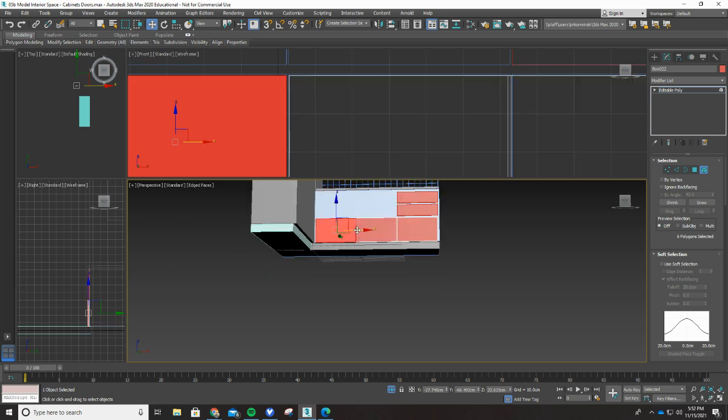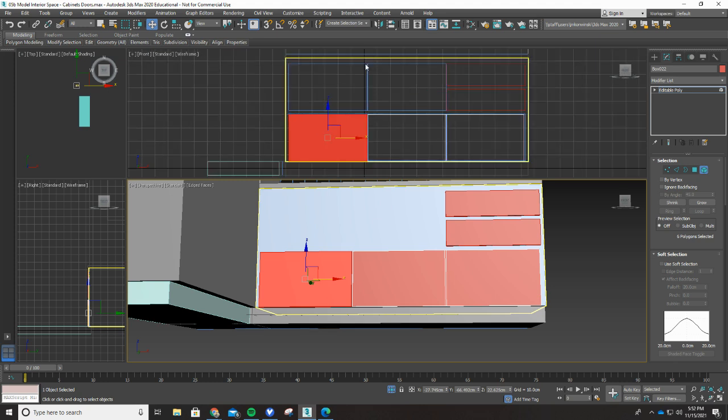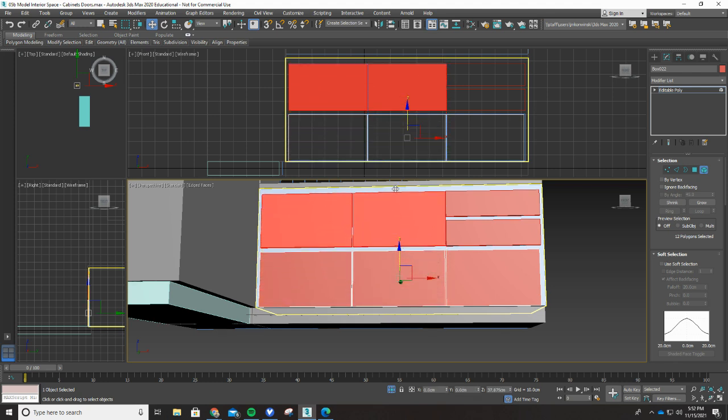And then let's see what we have up here. We have these 2. So I'm going to grab 1 and 2, hold shift down, clone these and bring those up. And there are our drawer fronts. Okay, does that make sense?